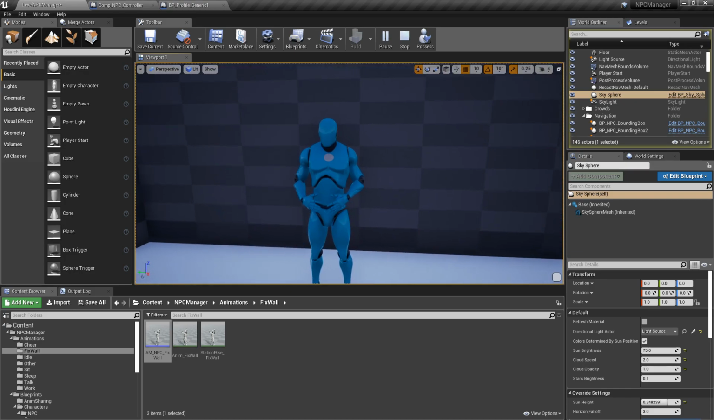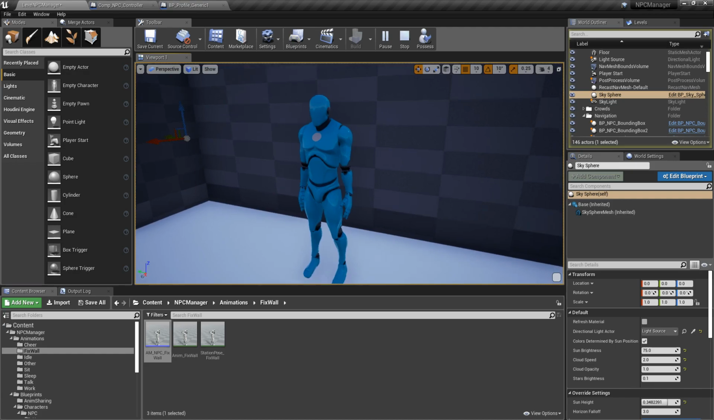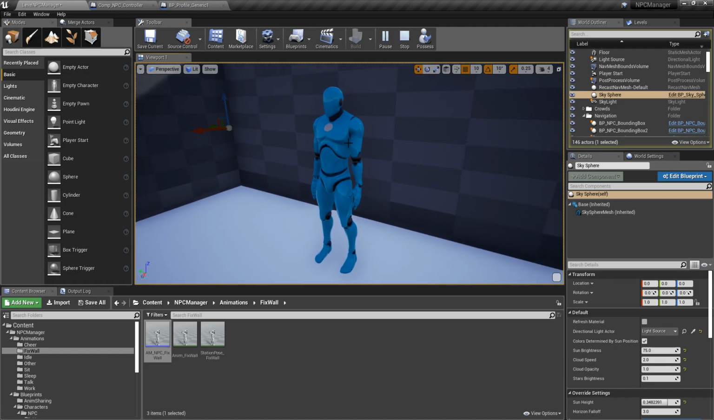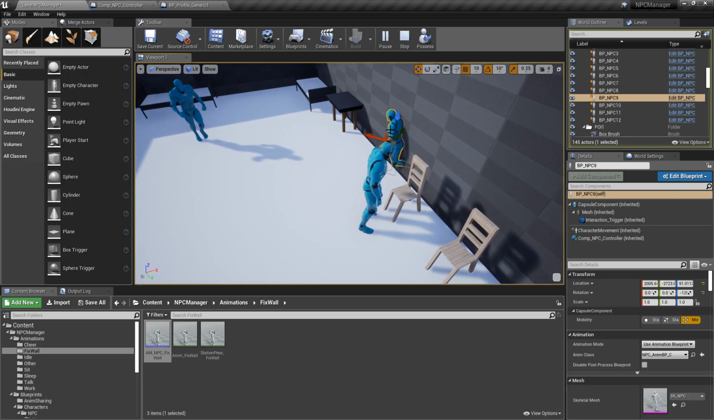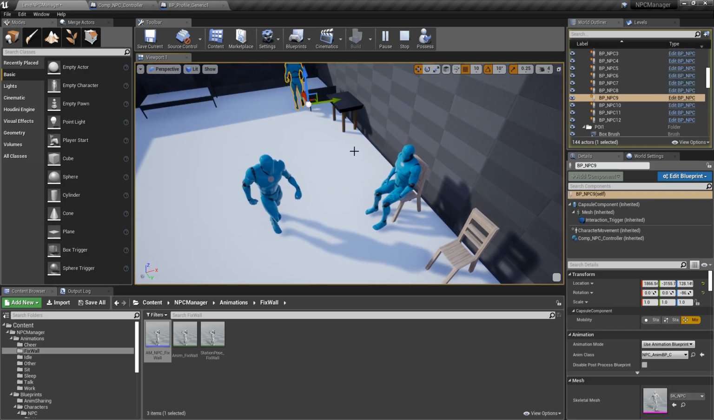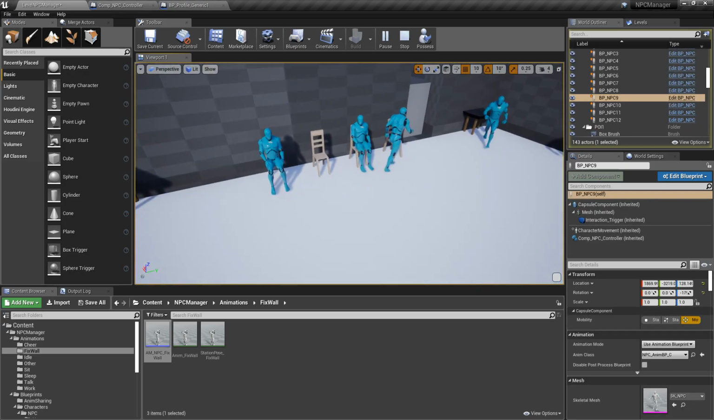Here are the idle animations. The idle animations were the first ones that I made, so they look the worst. They look pretty stiff, so I may go back and change them, but that's the idea, right? So you're going to have a bunch of different NPCs. This guy keeps getting stuck here. This is a nav mesh issue.